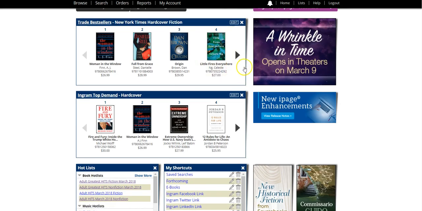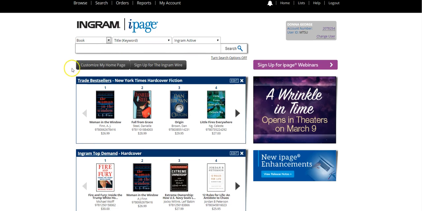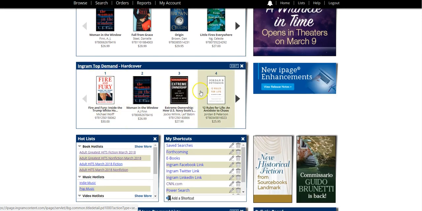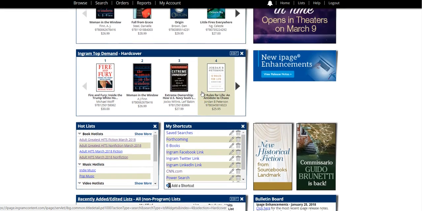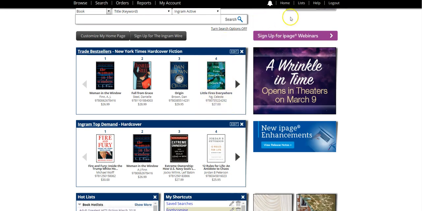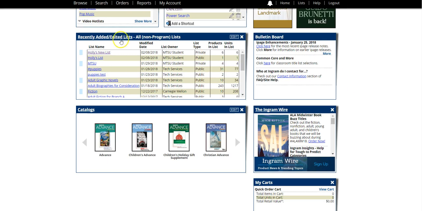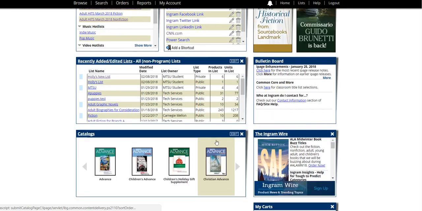So as you scroll down, there's all sorts of things on this page. There's bestsellers from the New York Times list. There's top demand from Ingram. There are places you can sign up for Ipage webinars. There's catalogs you can look through to see their recent catalogs.